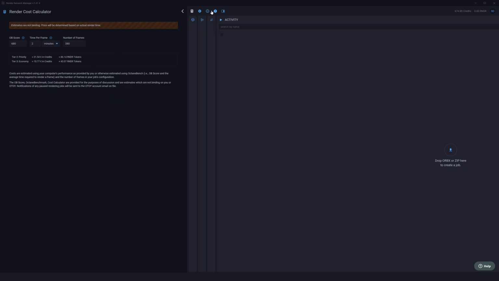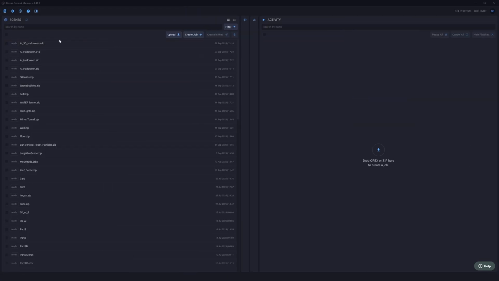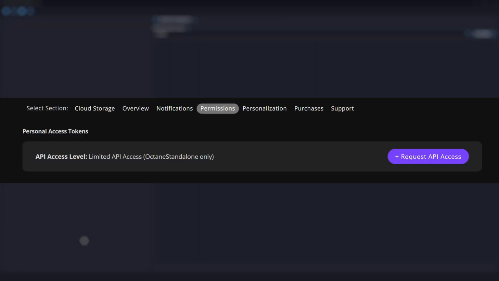The Manager app is a very powerful bridge to the Render Network, and if you use the Render Network often, it is a must-have to save time and build efficiencies into your workflows. Be sure to request API access today to jump in and start using the Render Network Manager app.